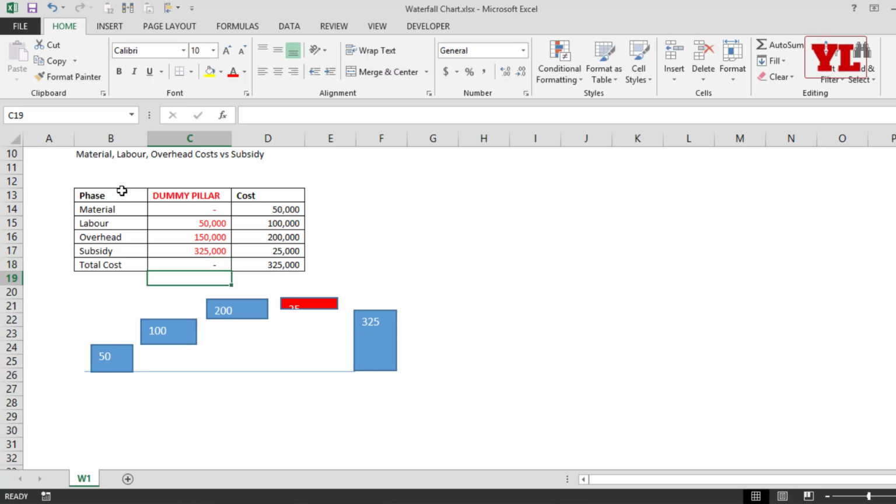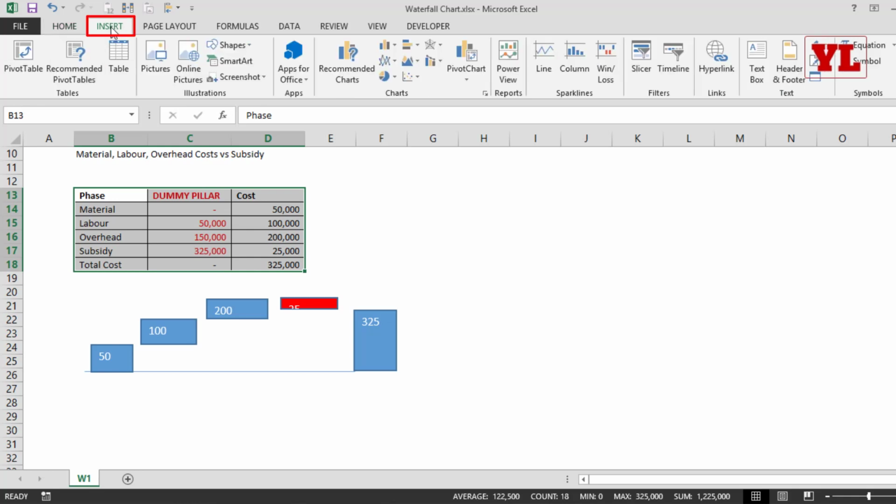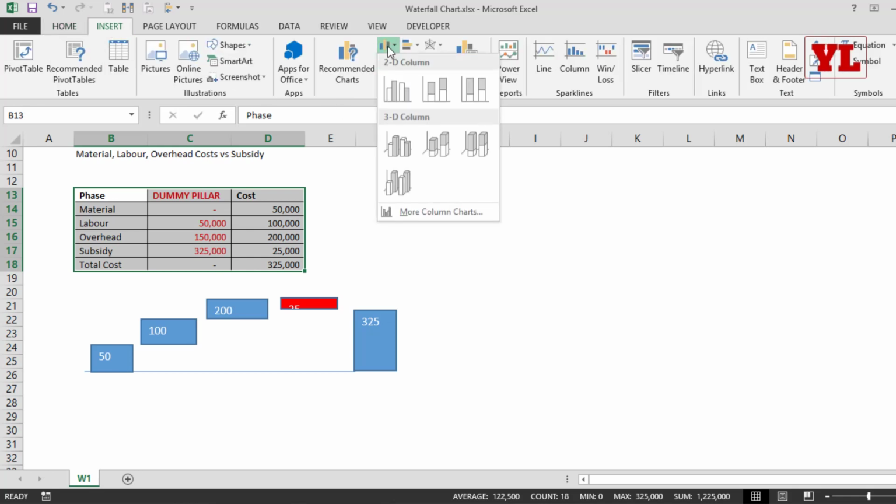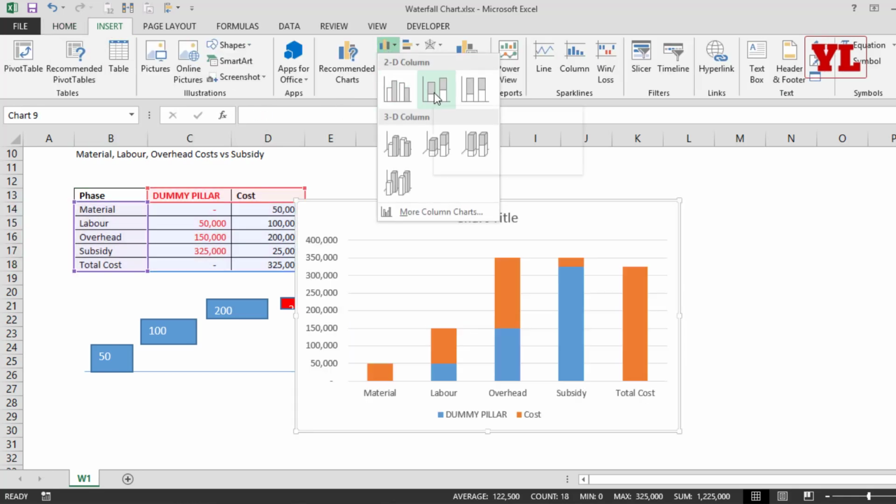So this is the entire effort. Once this has been created, I choose the data. I go to insert, column. I'm just pausing here because I want you to watch this in detail. Which chart am I choosing in the first place? The chart is called stacked column.